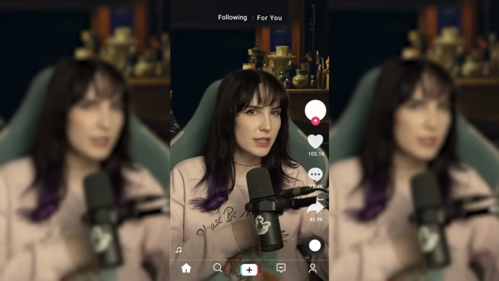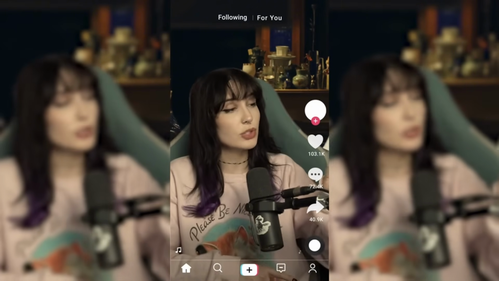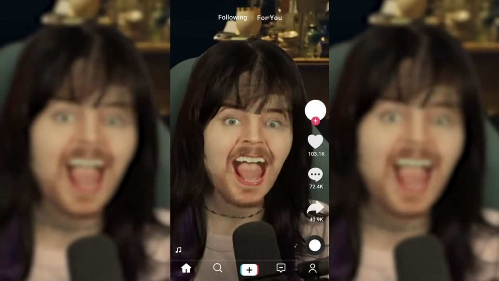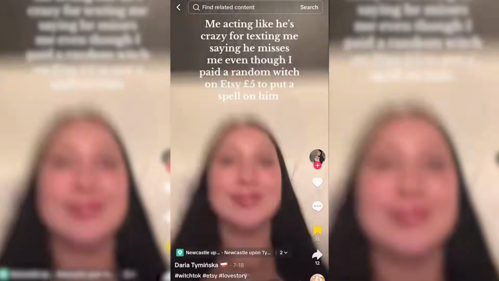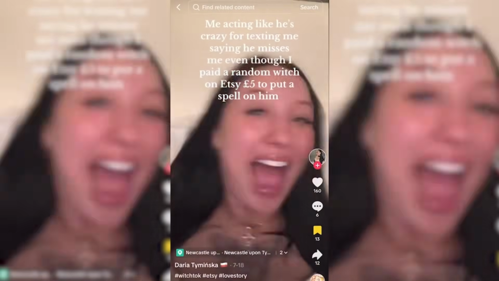I've started getting a lot of spiritual TikToks on my feed recently. Some are just your typical tarot readings that usually go like, I'm seeing that a sexy Libra wants to date you, and also you're about to win $10 million. And that's clearly insane. I would never date a Libra, but I've also been getting TikToks where people have decided to use the spiritual realm for their own advantage. Me acting like he's crazy for texting me saying he misses me even though I paid a random witch on Etsy $5 to put a spell on him.